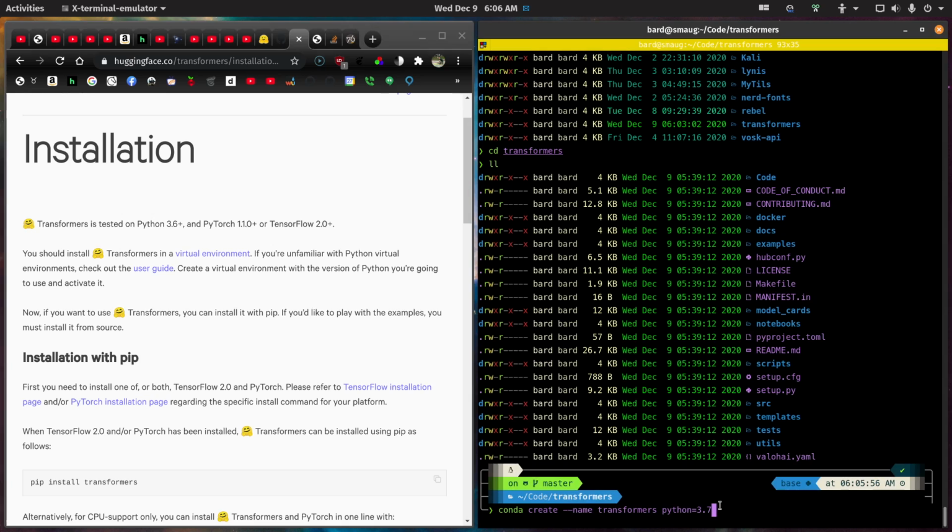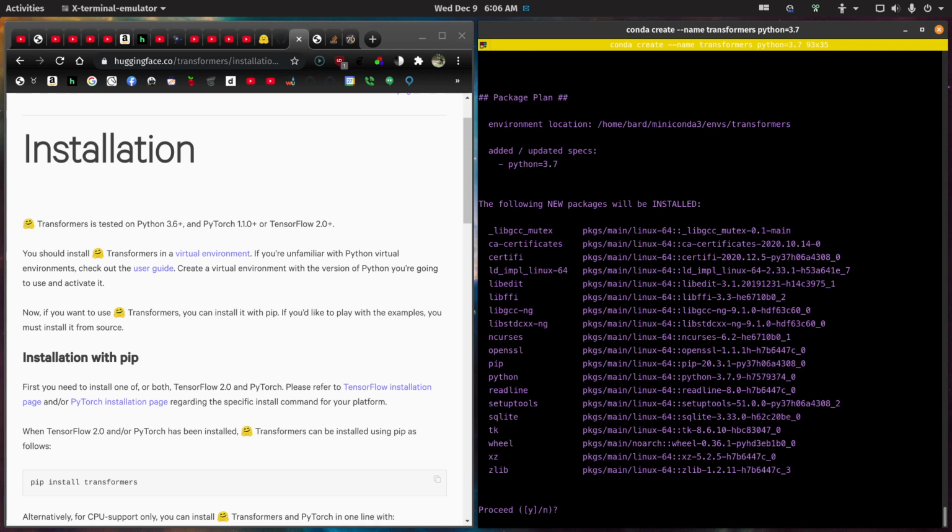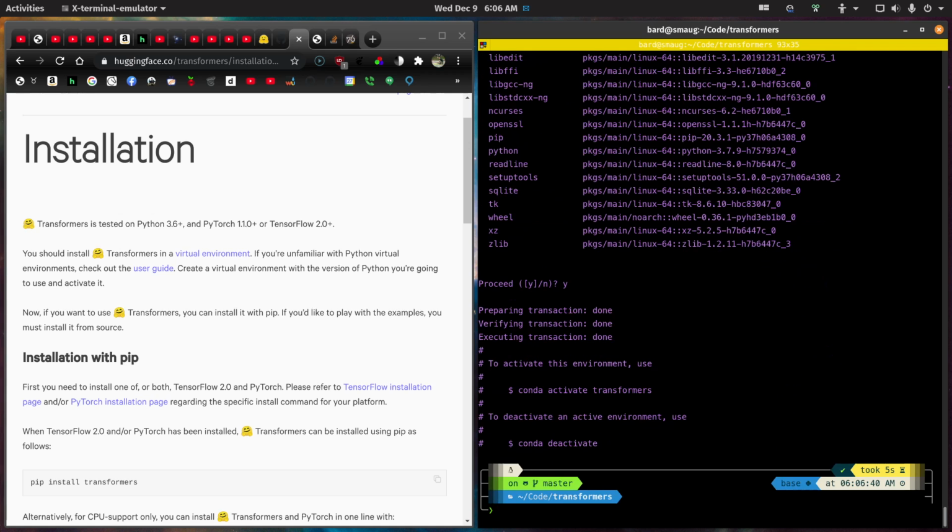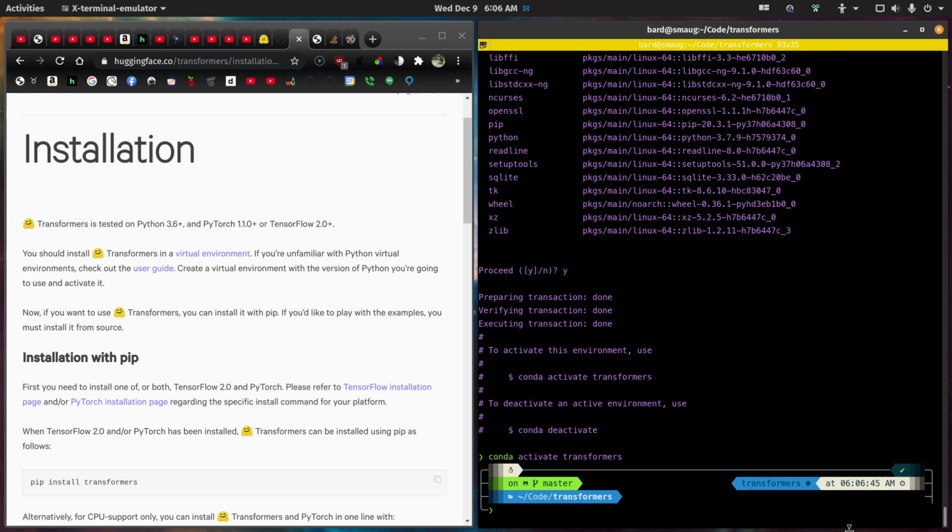When they created the documentation, that was true. I don't think it's true any longer. So anyway, I'm going to just create this with that version of Python. And then I'm going to do a conda activate transformers. And you'll see now my prompt changes. I'm in that virtual environment.